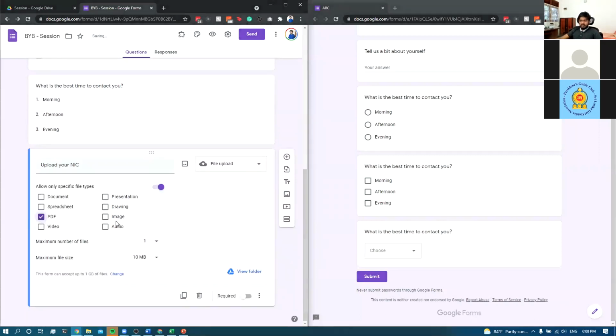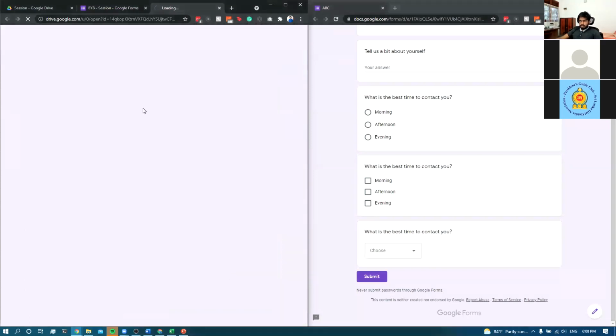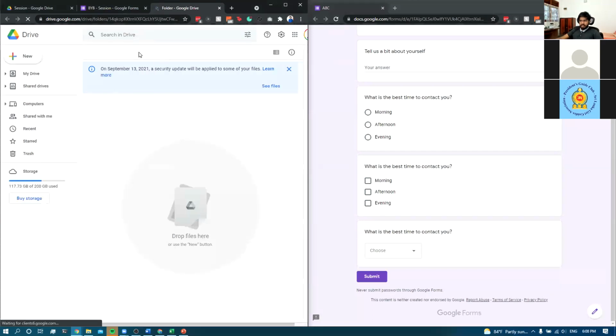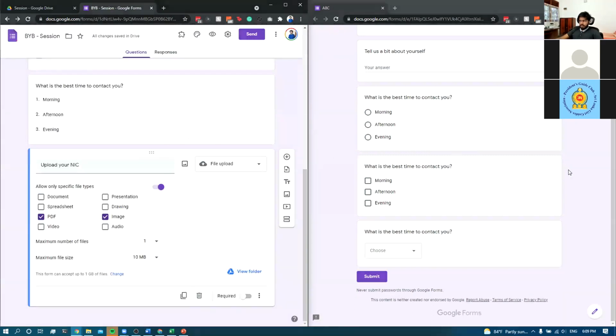So I'm going to make it PDF or image, because that's all it's going to be, either a scanned document, which can be a PDF or image, or a photo. And you can set the number of files I'm letting them upload and the maximum file size. And then it'll create a folder inside our Google Drive and let them upload those.